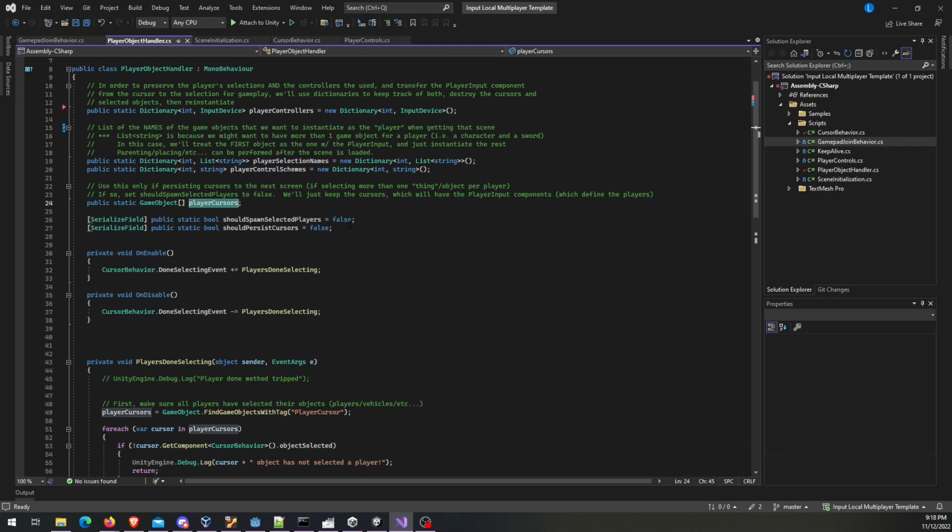This is not something I was actually using, but if you wanted to persist the cursors themselves to the next screen and you had multiple select screens, this could be expanded so that you use that to store them.